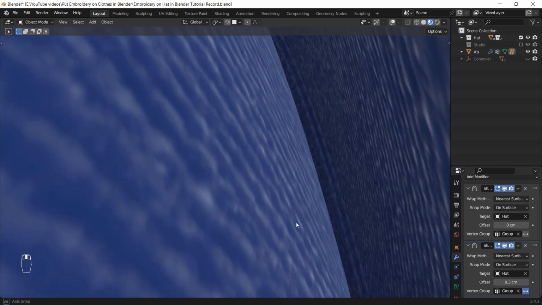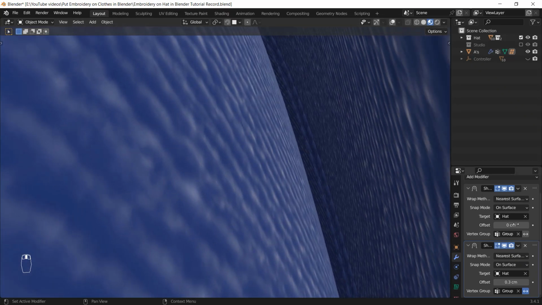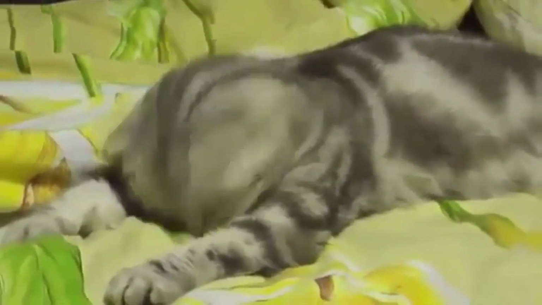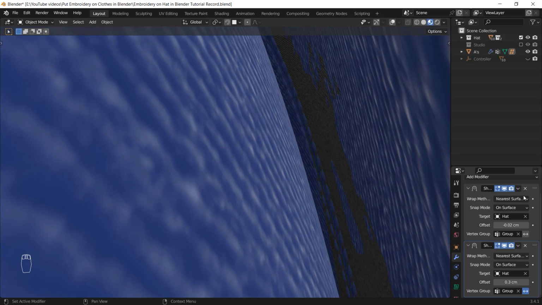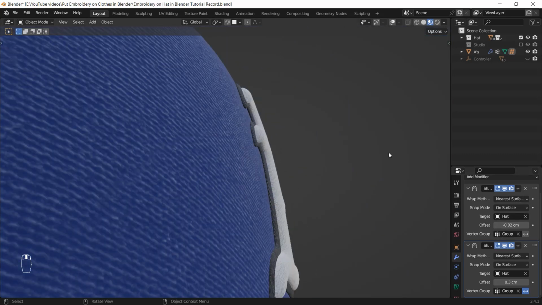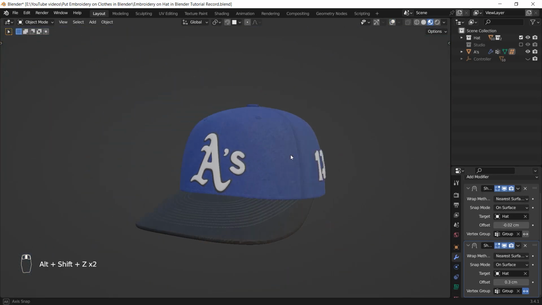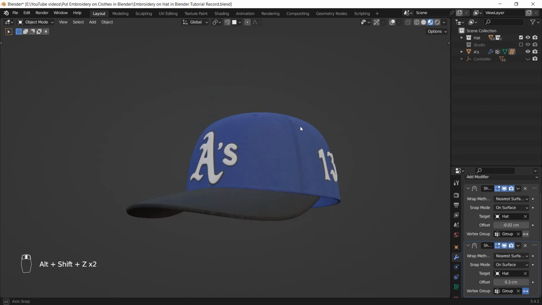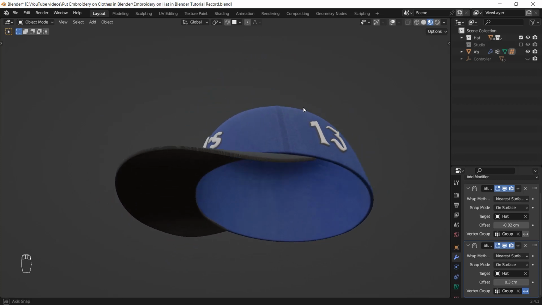And I just want to make the interaction more, so I enter a value like negative 0.02 for the first shrink wrap modifier's offset. And yeah, that's it guys. I found this way the easiest and the most controllable way to shrink wrap your items on other objects.